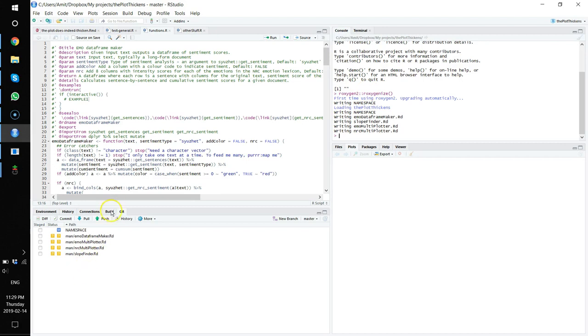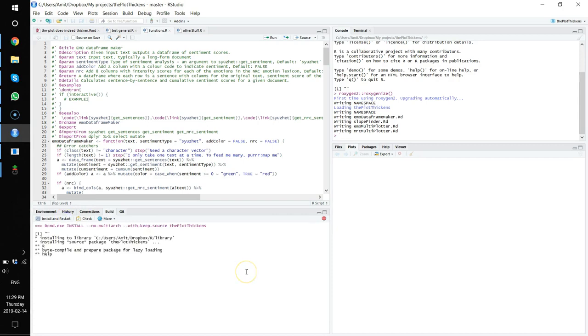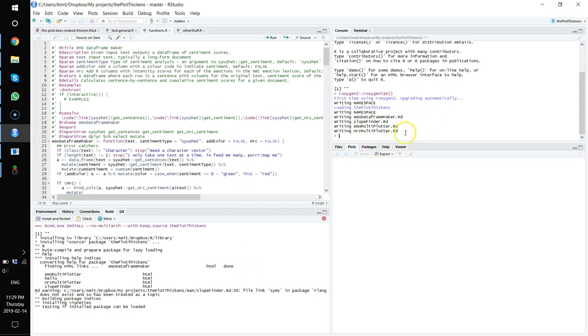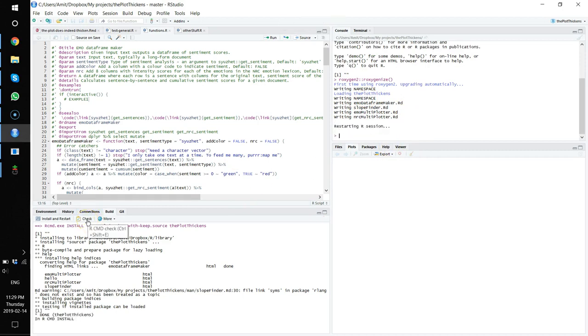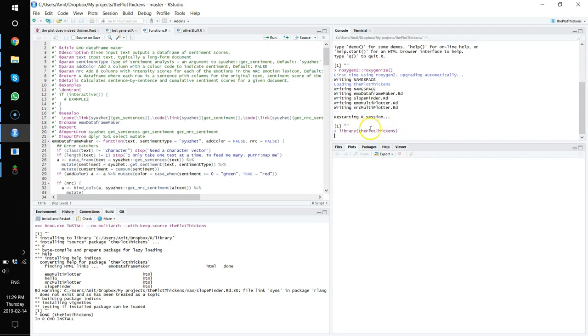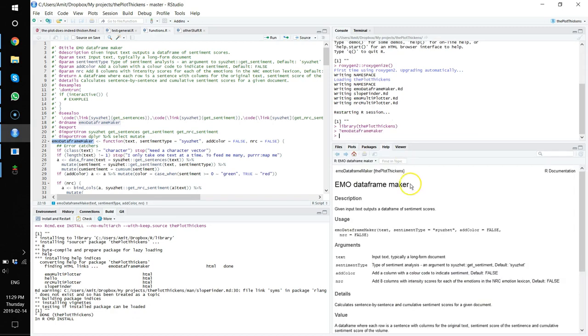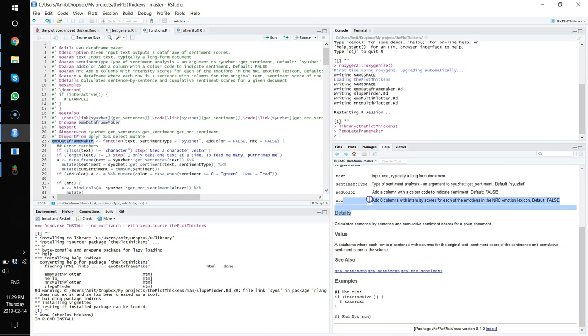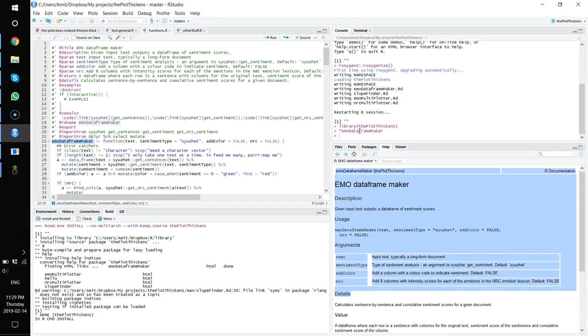And the beautiful thing about this is that when I go into build and I say install and restart, then all of this documentation will get built into the proper manuals and what have you, so that as soon as this library will load, now I can do something wonderful, like for example, the emo data frame maker, use the familiar help command, and ta-da, the documentation is provided as if per magic.